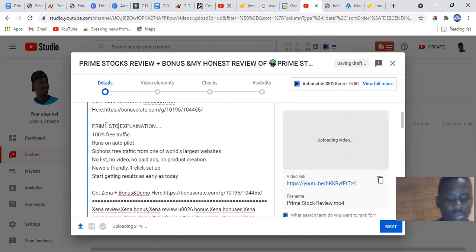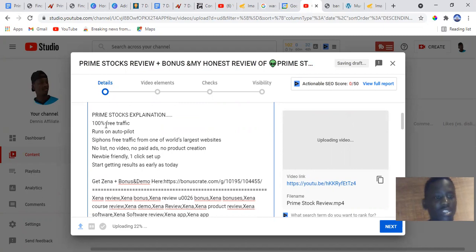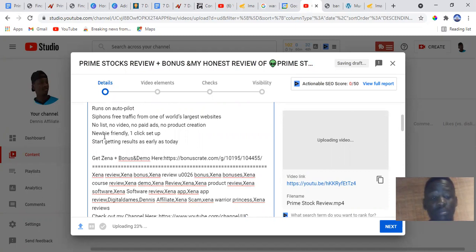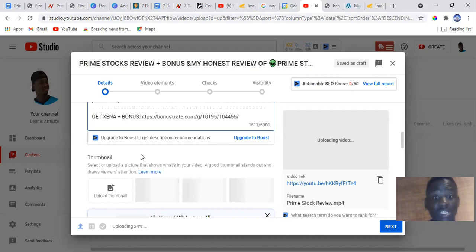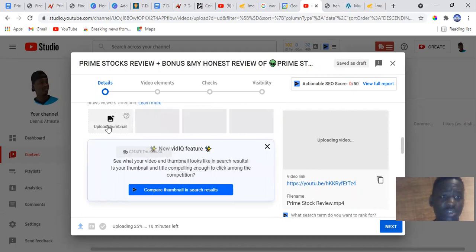Remember, YouTube has a lot of competition. So when you are writing, make sure everything is high quality. Write a good description. Make sure it's more than 1,000 words. Once you've done that, here you must upload a thumbnail. To make a thumbnail which looks good, go again to Canva.